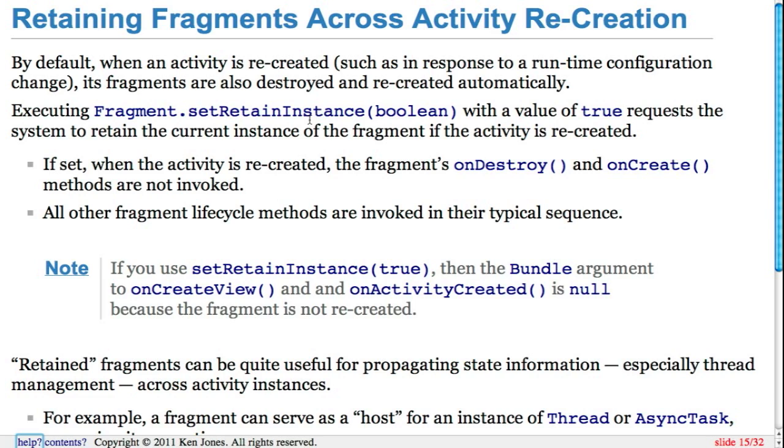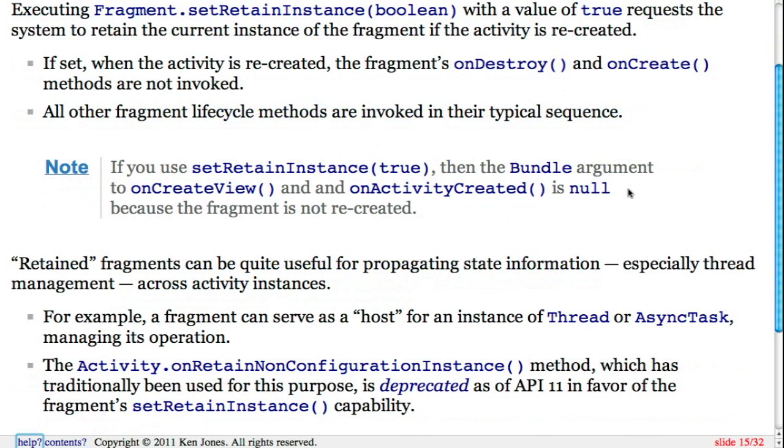Now, when you set retain instance to true, then what's going to happen is that when the activity is recreated, the fragment's onDestroy method will not be called, and its onCreate method will not be called either. The fragment will be retained in memory. But all the other fragment lifecycle methods are invoked in the typical sequence.